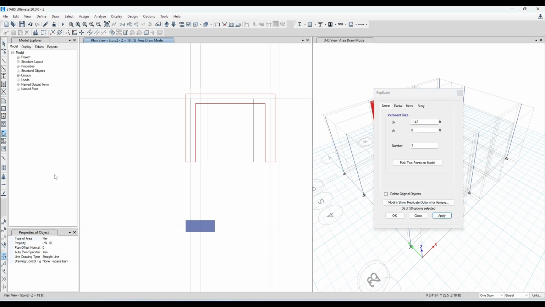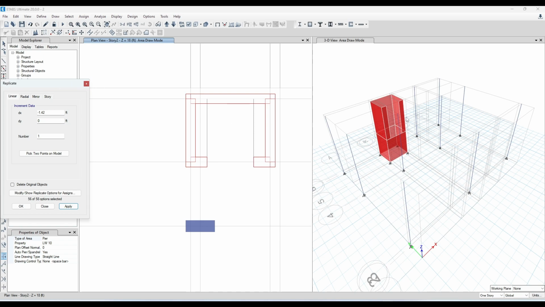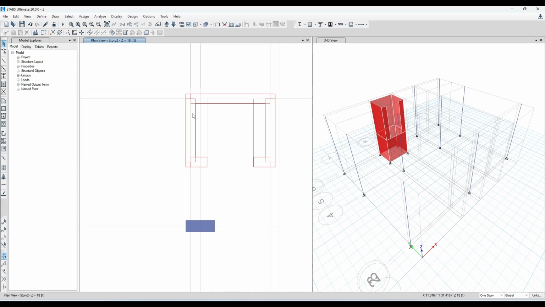Then select this one, lift code 10, pier, auto pier, yes, then select here from this to this, and for this to this. Okay, you can see that this shear wall has been created. Now we can delete this one, we can delete these unnecessary beams. Okay, then delete. Now we need a coupling beam here.